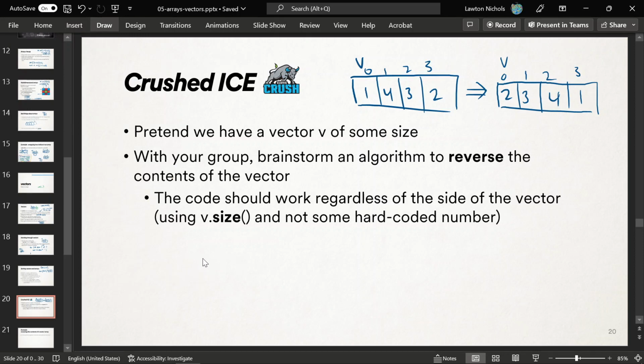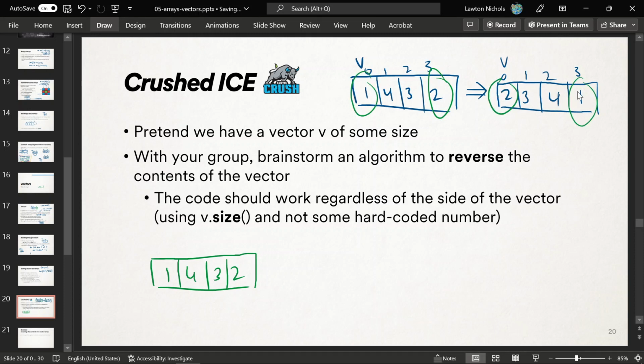If I had to only change V by itself and not do anything else, I couldn't use another vector, what would have to happen? So if I had 1, 4, 3, 2, and I needed to change this, this 2 now had to go way over here, or 2 needs to go here, and then what was in its place, the 1, needs to go here now. What's the word? What thing did I show you at the beginning that would do that? That would just work with the 2 and the 1?